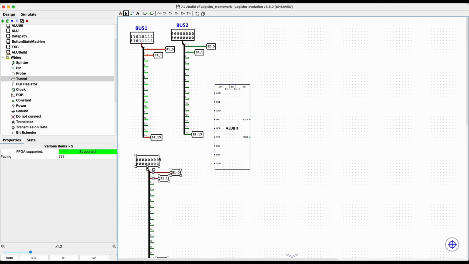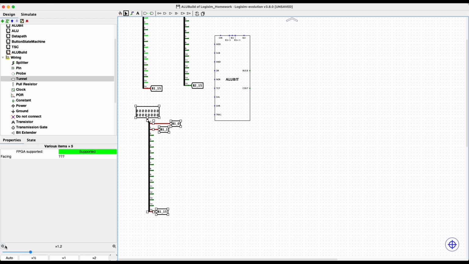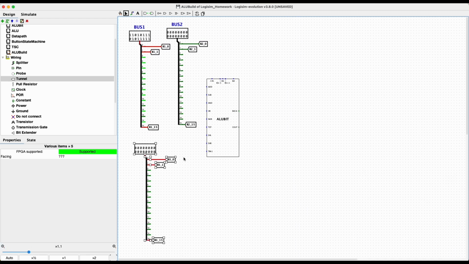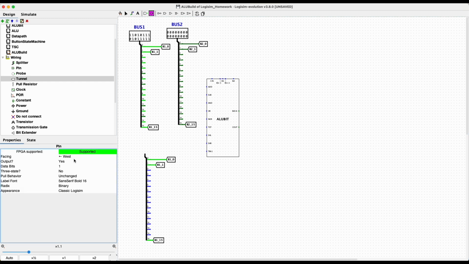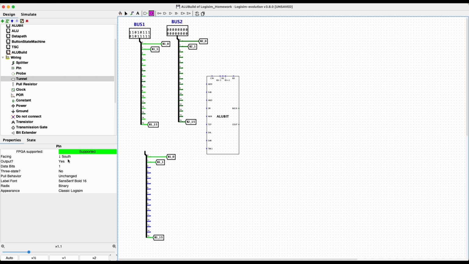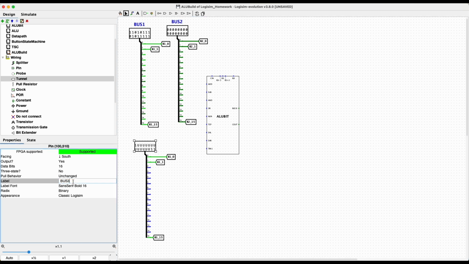You'll probably need some more room. So if you ever need more room, just zoom out a little bit, and then we can drag this guy down. And now we can delete the bus 2, grab an output pin, and it has data bits too, so we can make that 16 output pins instead of just 1. And connect it up to our output, which we'll label bus 3.